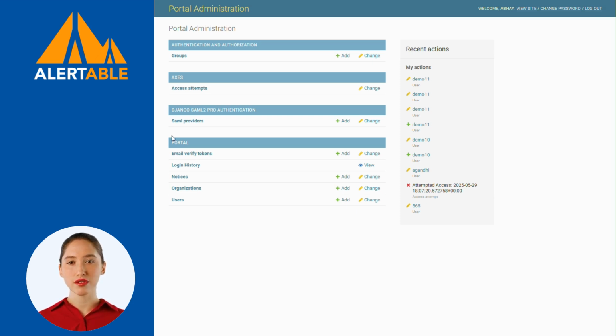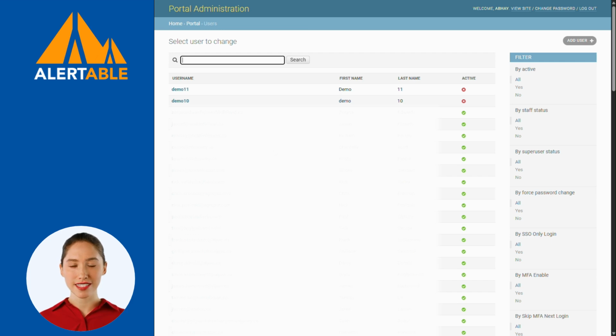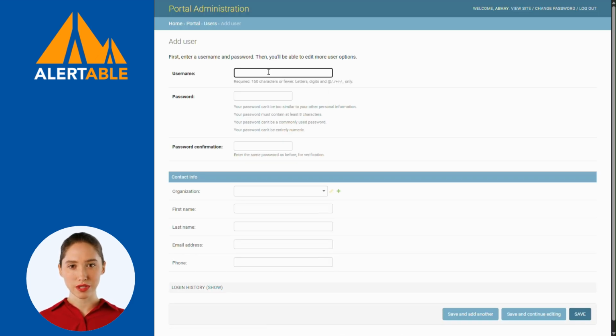To get started, scroll down to the portal section in the left-hand sidebar and click on Users. You'll now see a list of current users in the system. To add a new user, click the Add User button in the top right corner. This will bring up the new user screen.